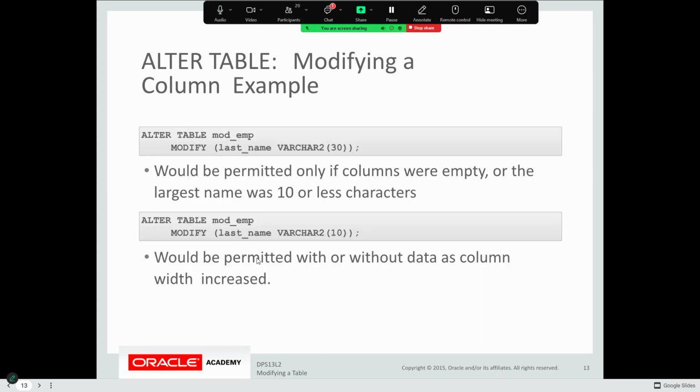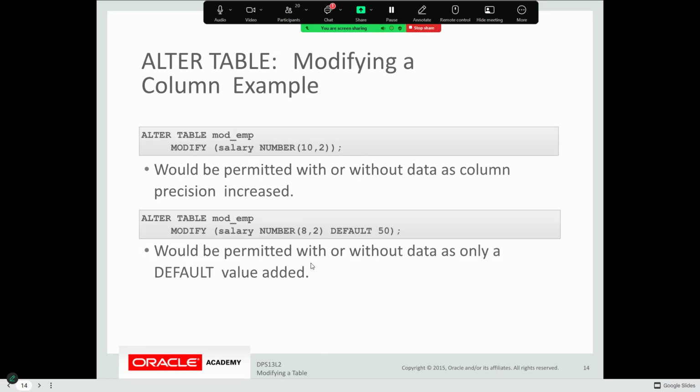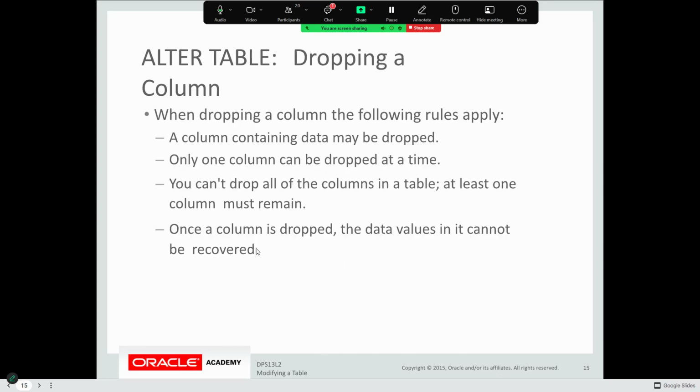All right, so this one will be permitted only if columns were empty or the largest name was 10 or less. So basically, all 4 will be permitted. It's really based on the data that's in that table, if there's any. All right.